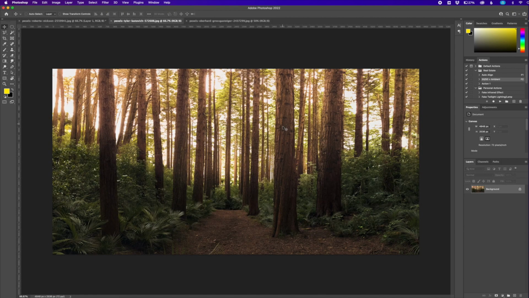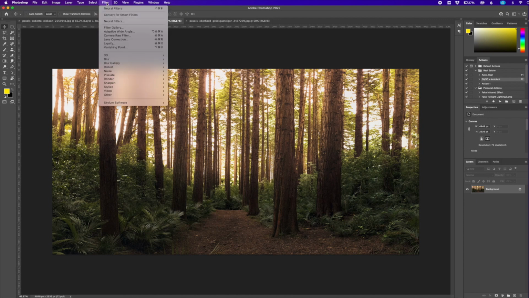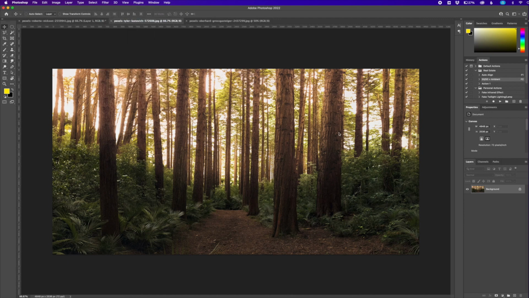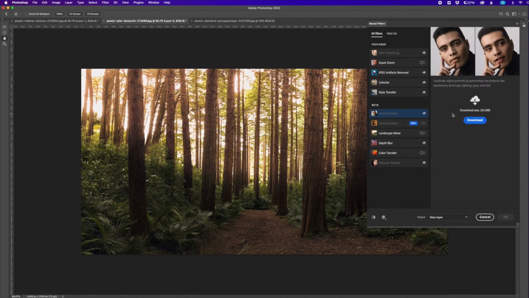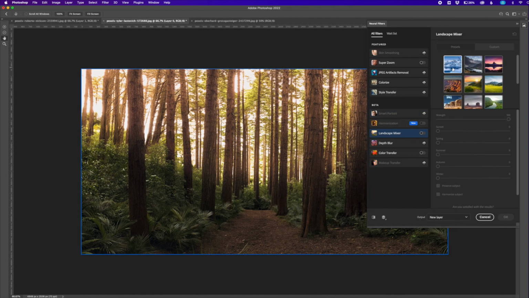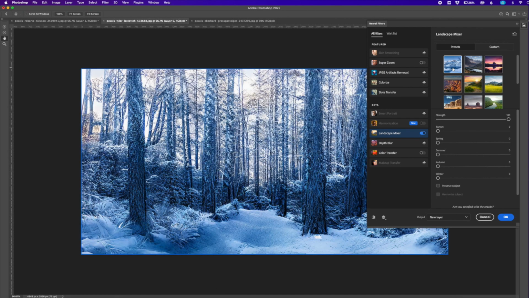So I have this other image here, and this one I know I want to be a winter image. So again, we're going to go back up to Filter, Neural Filters, and go back to our Landscape Mixer, and I'm going to choose this winter scene, and you're going to see how crazy this is. Even though it's a lower quality image, it's very cool how it actually applies the scene.